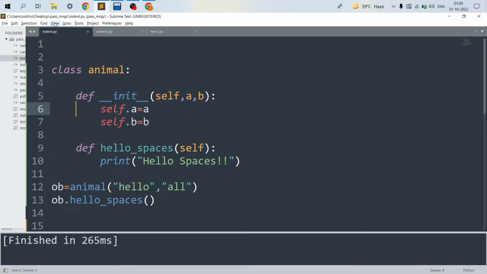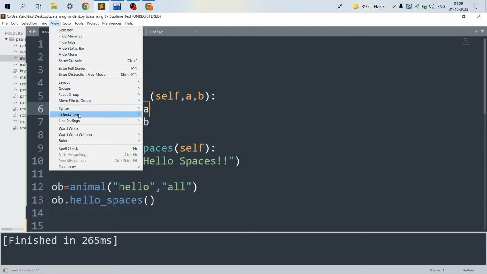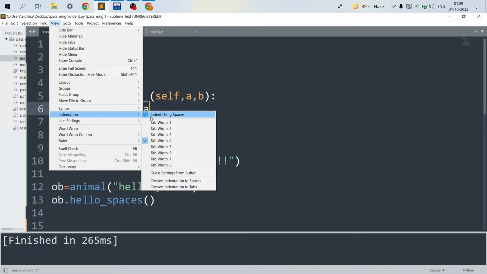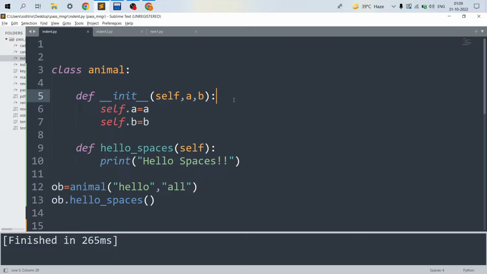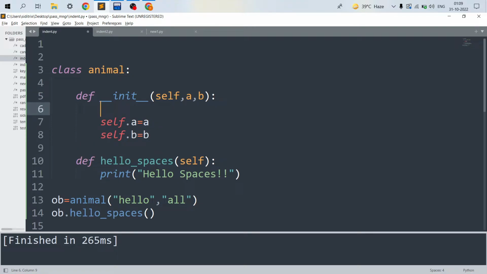If you go to the views, and this is Sublime Text that I'm using, if you go to views and indentation, and then if you see the tab width, it's 4. So by default, Python will provide 4 dots as the indentation width, as you can see. These are the 4 dots that Python actually provided. If I select over here, these are the 4 dots. So this is indentation by space.